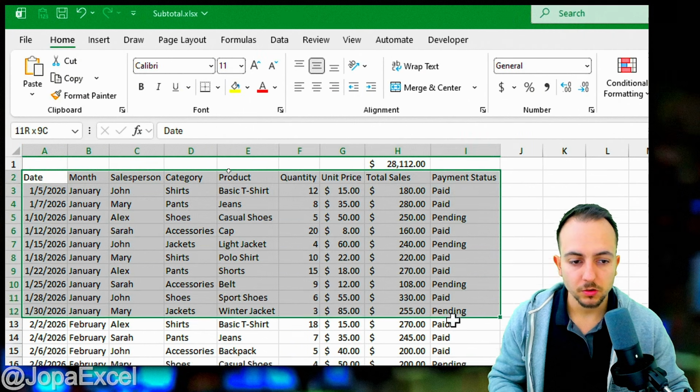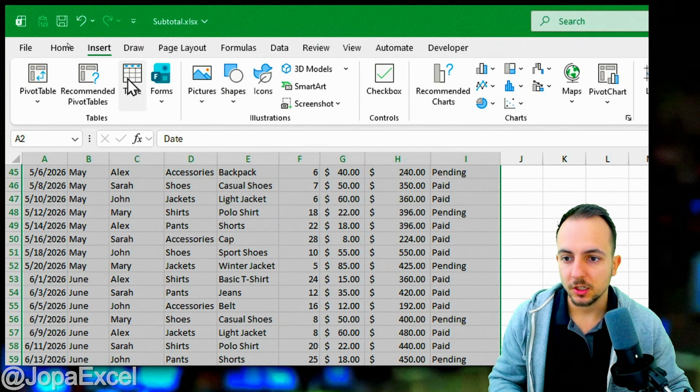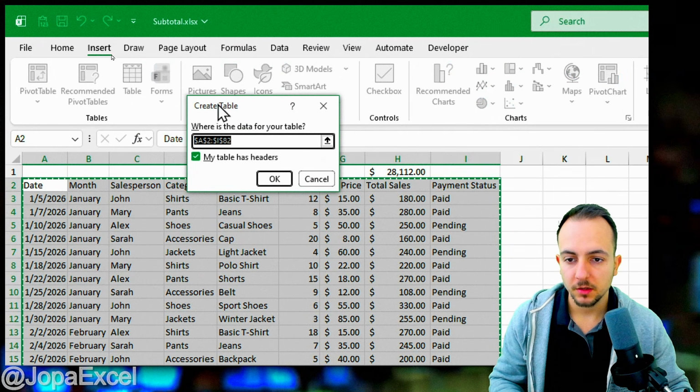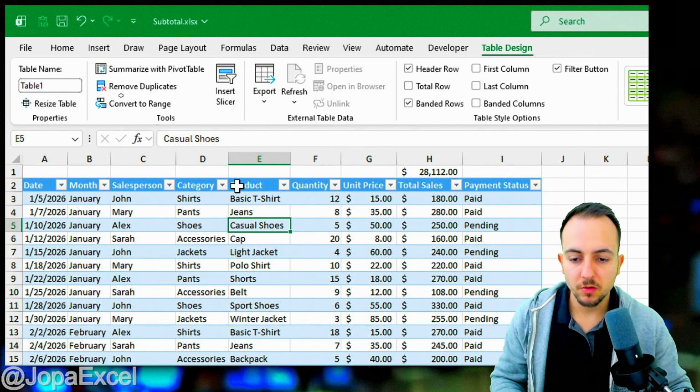I can click, hold, and drag everything again to select. Go to insert, and this time I want to insert a table. And make sure you check the option my table has headers, and then OK. Now we have a real Excel table.